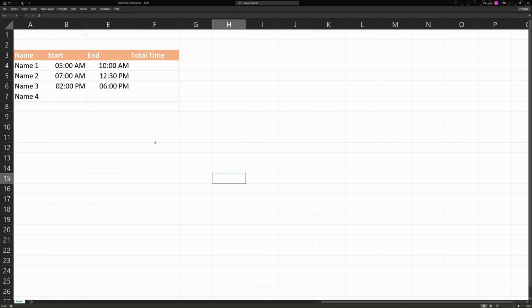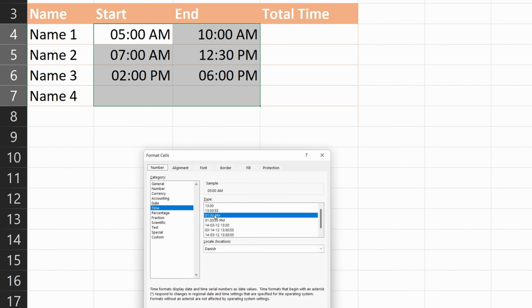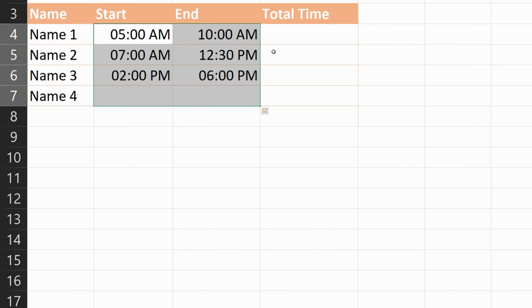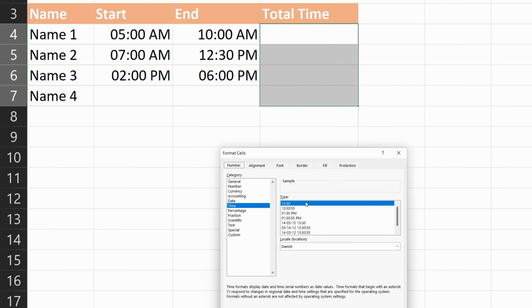All right, so we'll start off by making sure our cell formatting is correct. So I'll highlight these cells, right click and go to Format Cells, and then we'll select the time option with the AM or PM and click OK. For the total time, select those cells, right click on Format Cells, and we'll select the option without the AM or PM.